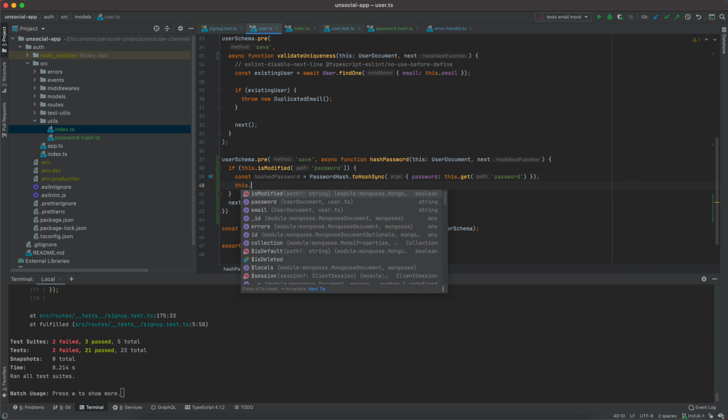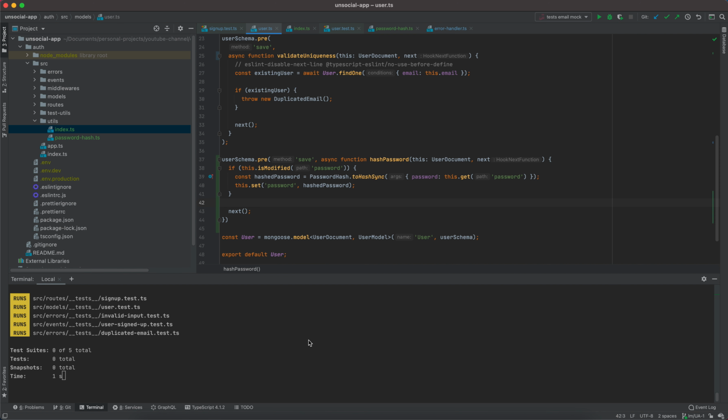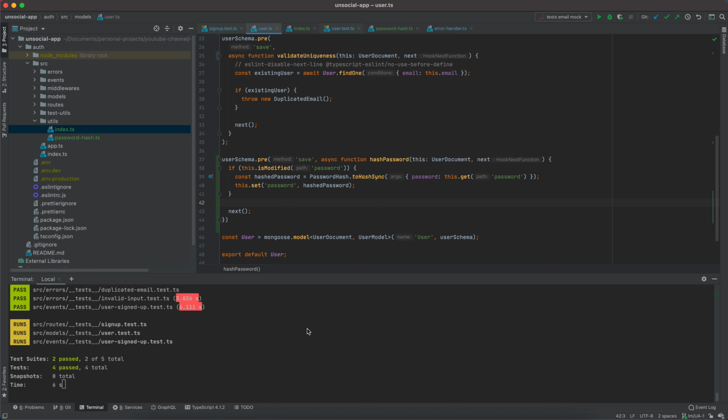Now I'm going to have this.set. The get and the set are two methods from Mongoose that I can use to respectively get the values and set the values of certain fields, keys, or attributes in my user model. So now that should be it. Let's see what's going to happen to our tests. Maybe this is all that we need for our tests to pass, or maybe we need something else. Let's see. No, that's all we need.